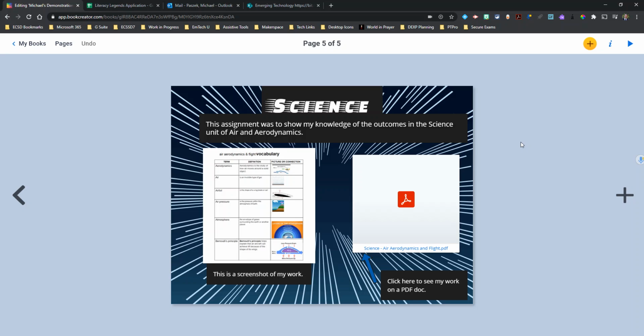Good luck with using Book Creator. It's a very nice, very cool tool that you can play around with and make a very exciting book for your demonstration of learning.